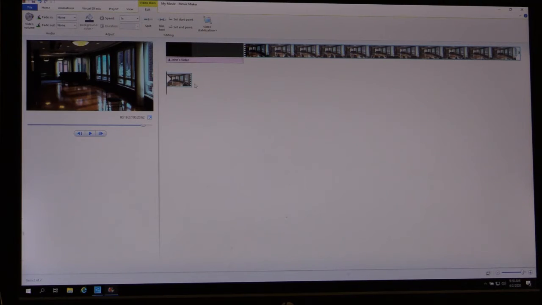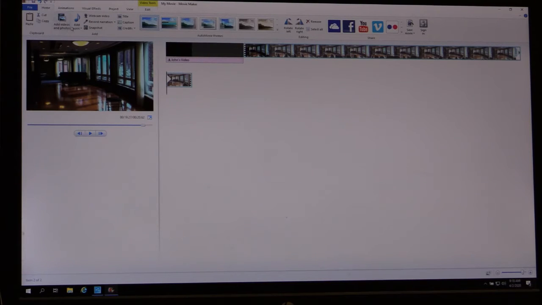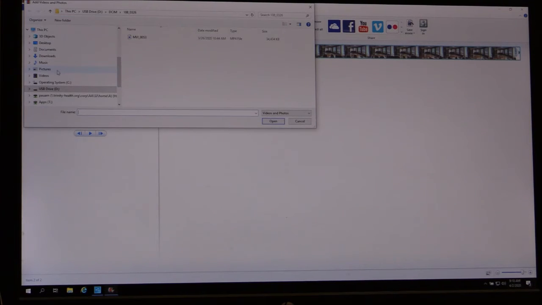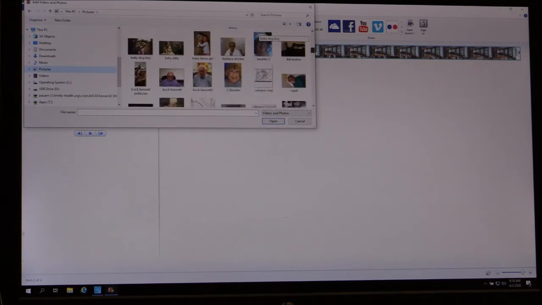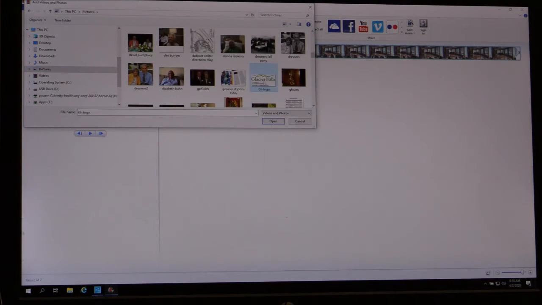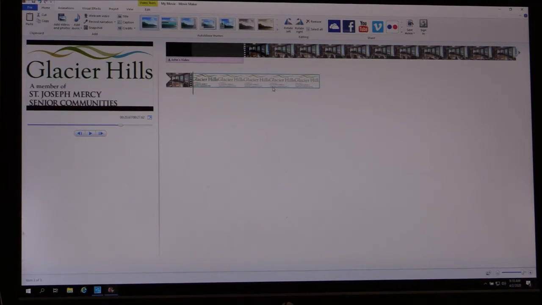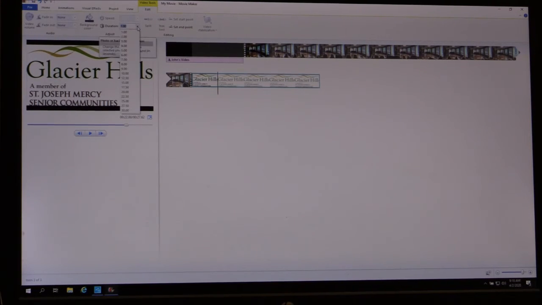All right, so let's say we do that, and then at the end of it, I want to show our Glacier Hills photo. So what I do is I click in that last box, then I go over to Home, I do Add Photos and Videos, I go to My Pictures, then I scroll down to Logo. I'll just do Logo, press Open, and there it is. It dropped in the logo, and it will play with no music. Let's say I want to make that shorter. Well, how do you do that? You go back to Edit, see your duration, press 4, and then it shortens it.